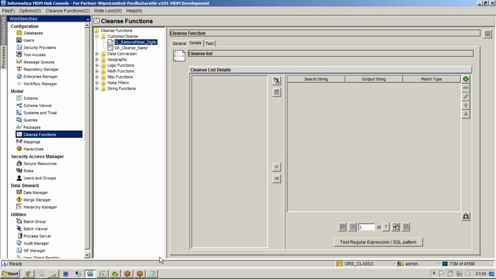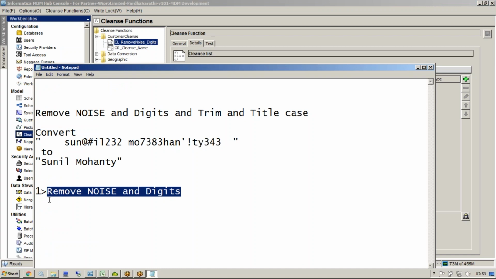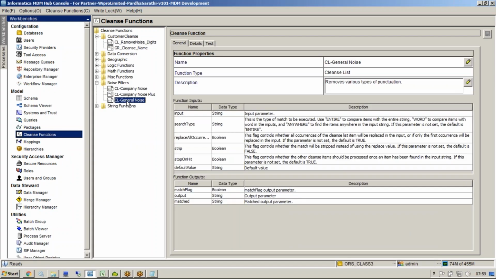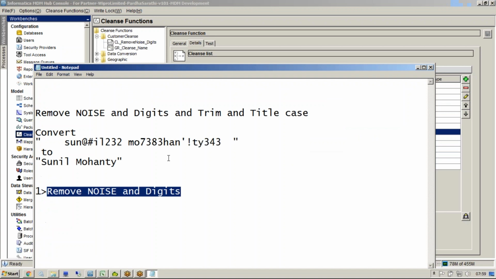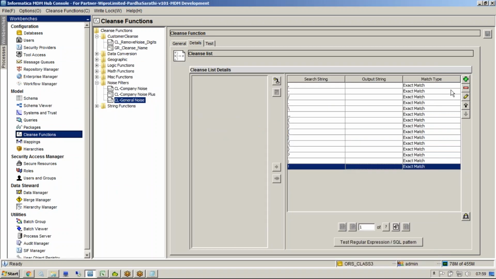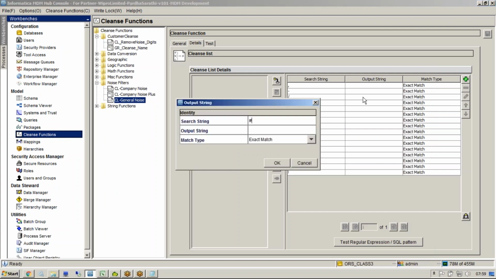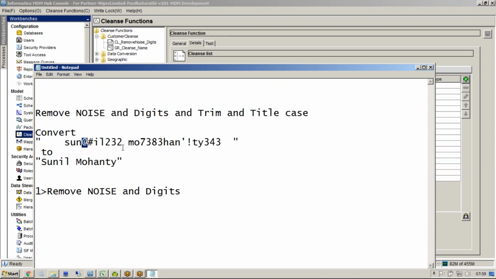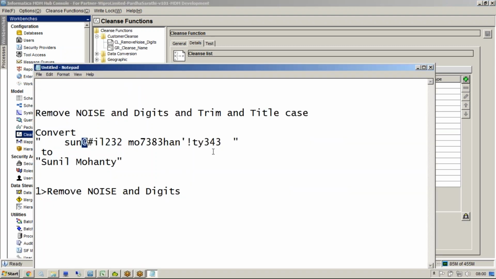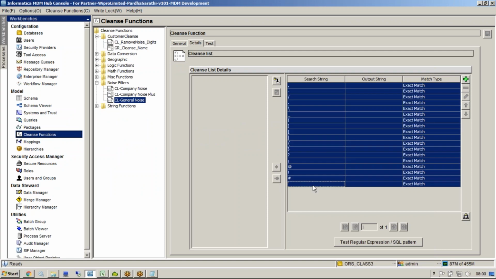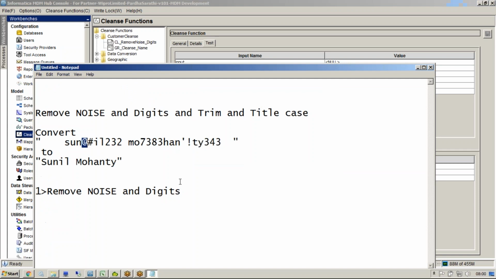Right. So what we are trying to do here is implement this remove noise and digits. Actually, that feature is already there. Informatica has given a default thing called general noise. We can also use it and extend that. So we can also use that feature. How do I use it? I can extend this, go here and add the @, then add a hash, then I have this quote, this one, and this already exists. Right? So I can also use this list and extend it. So now let me test it. Let's see if it works.